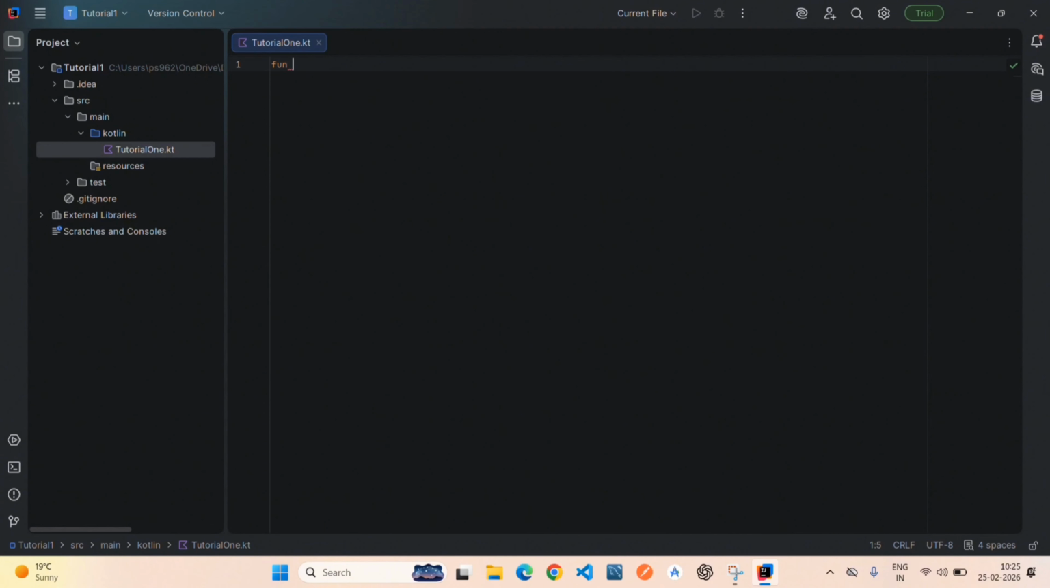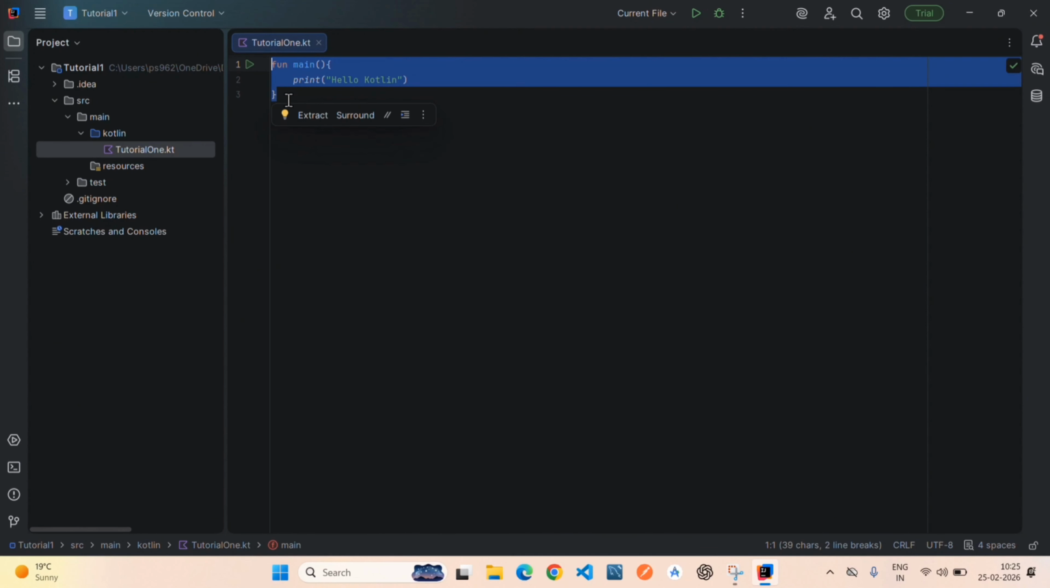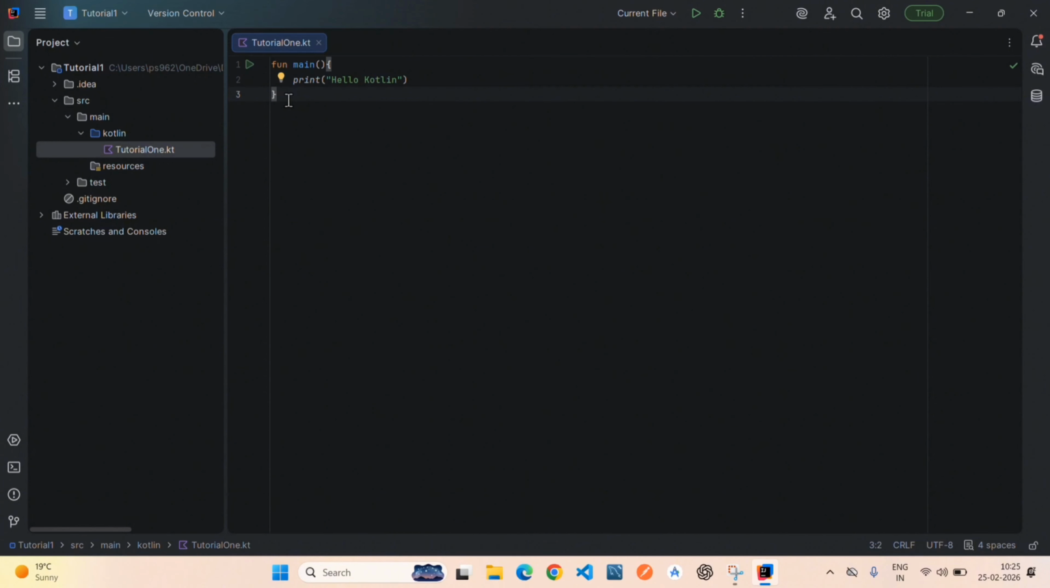So simply write fun main, then write a bracket, and then after the bracket write curly bracket, and inside this write print, and then again give a bracket, and inside it write double quotes, and inside the double quotes write hello Kotlin. So this is the code. So when we run this, it must print this hello world text. So let's test this code.